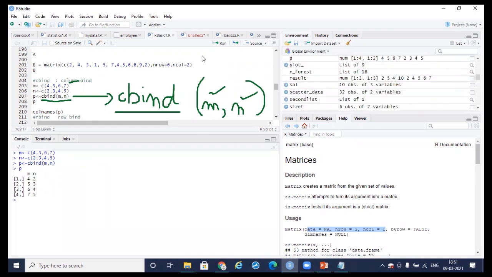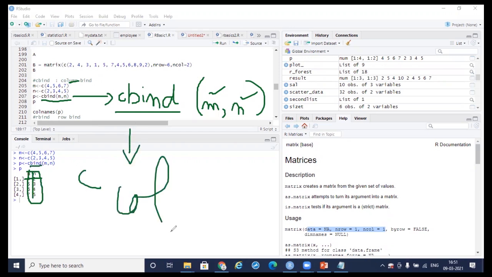You can see the columns are bound here. The cbind, this one, this one, this one, M and N. So values are bound accordingly to the columns here. cbind is referring to column bind. It means column bind is there. It binds the columns together. Okay.